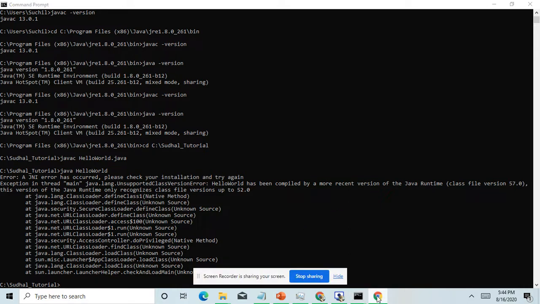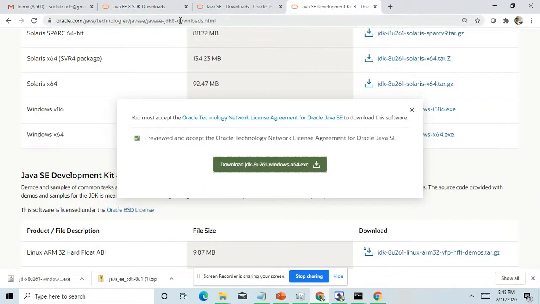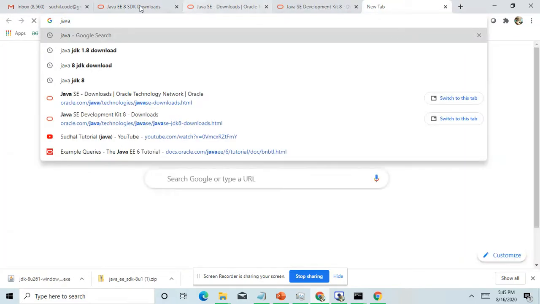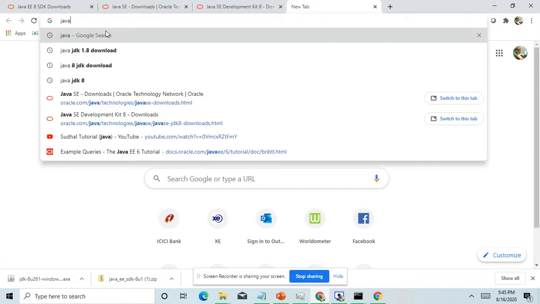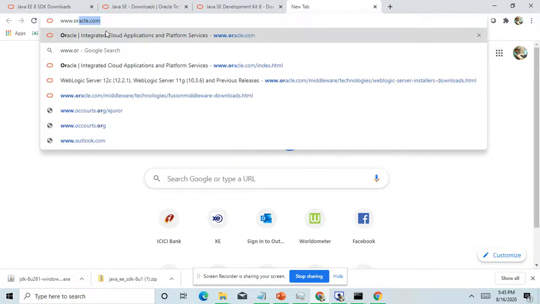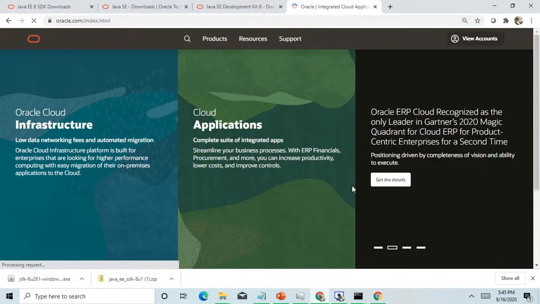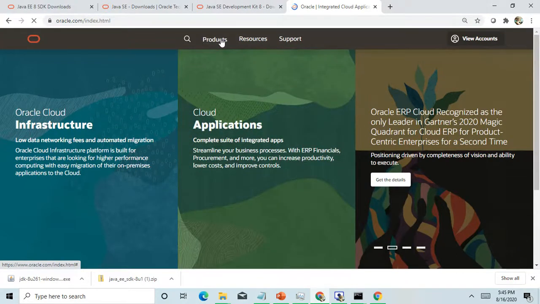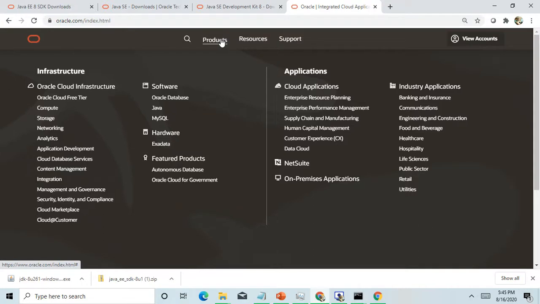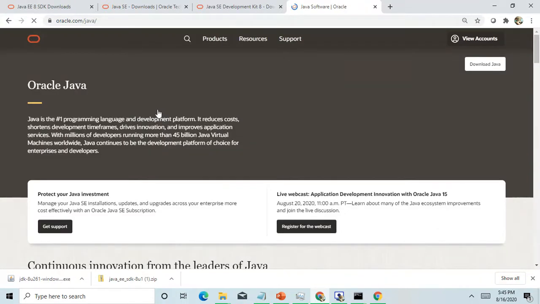So whenever you want to install the JDK version, let me tell you where you have to go. You have to go to www.oracle.com. If you already have a user account, don't worry, you can directly download it. Then go to the products, because Oracle has a lot of things available in the cloud infrastructure too, but we only want the software, Java. So now I'm going to Java here and I'm going to download the Java.